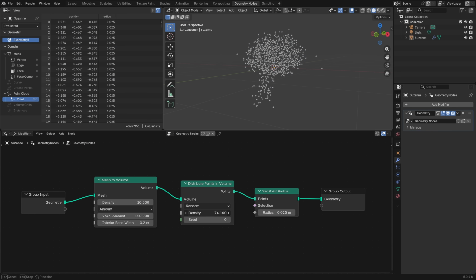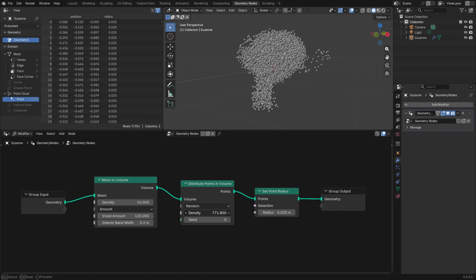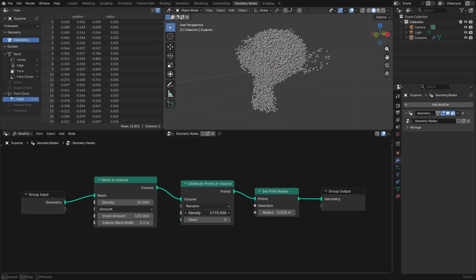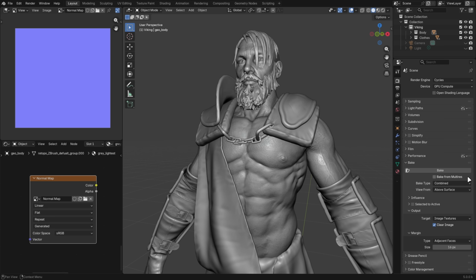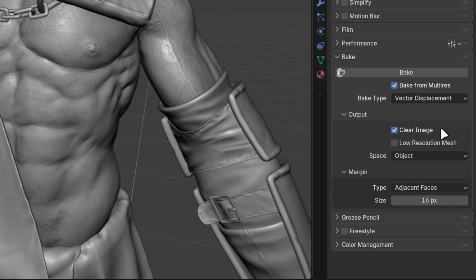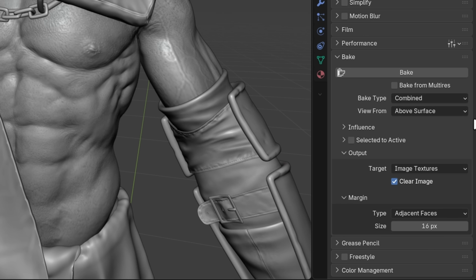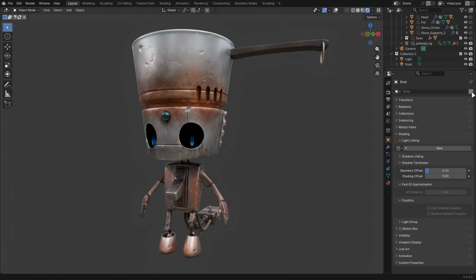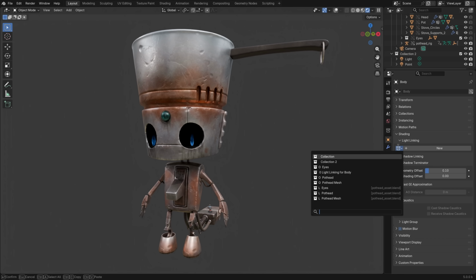The point density texture was removed, since everything that it used to do can now be done much better with geometry nodes. Baking from the multi-resolution modifier was also significantly improved, and you can even bake vector displacement maps from it now. And for baking in general, you can now bake to only the selected image nodes rather than all active nodes. And lastly, light linking can now be overridden with library overrides.